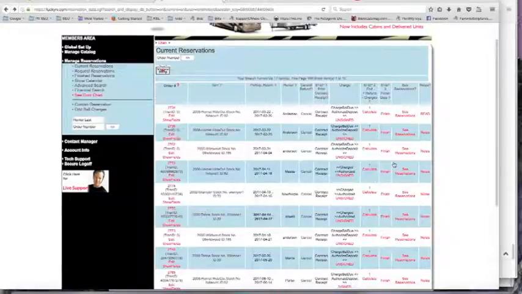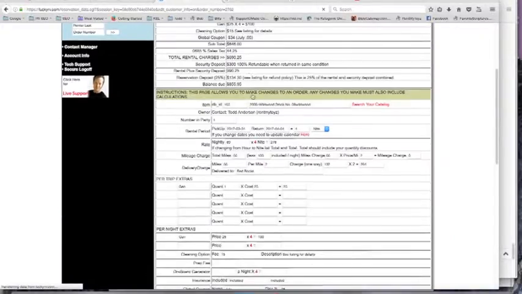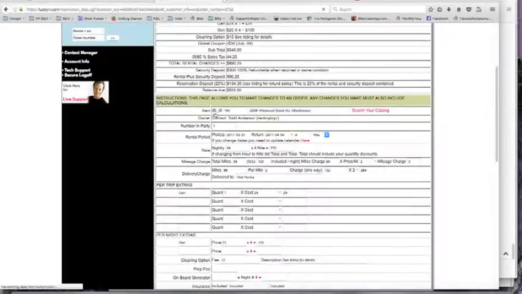This video is regarding editing an order. From your current reservations, under the column with the order number, you'll find a link that says Edit. Click that and it'll bring you to this page. Order details are at the top, and below that, if you scroll down, you'll have every possible field that you can edit for a reservation.